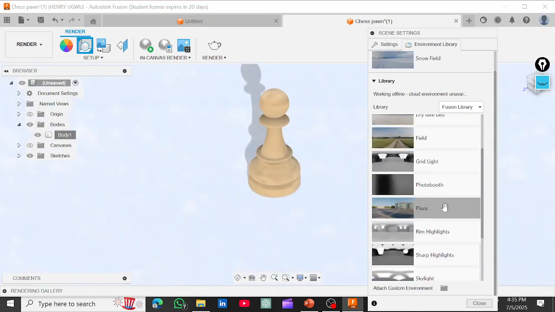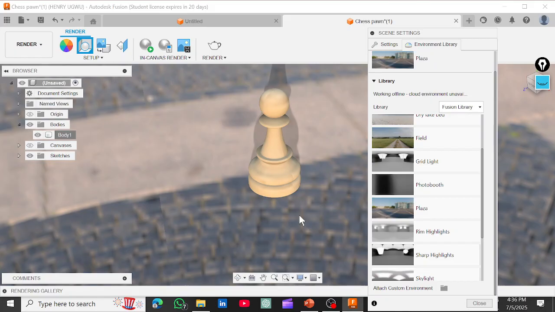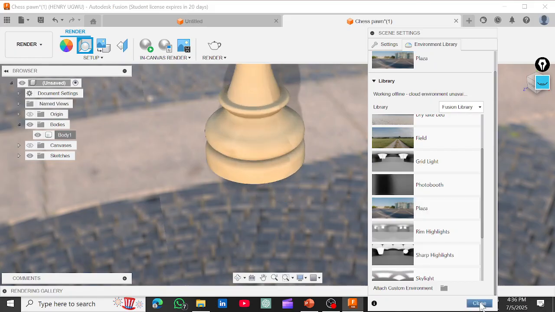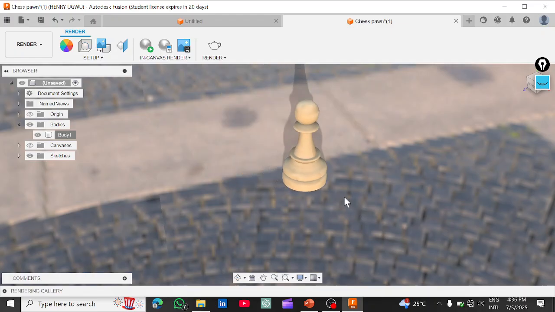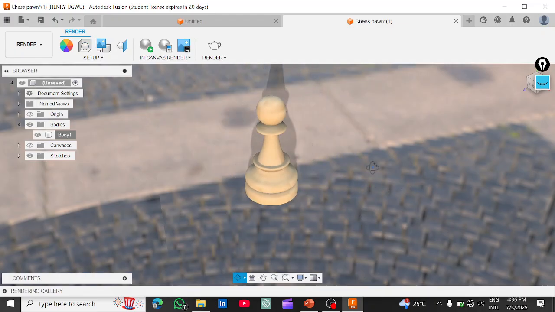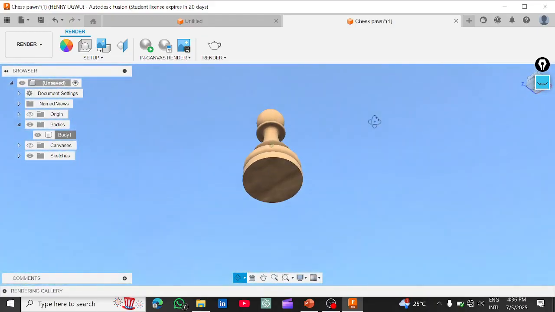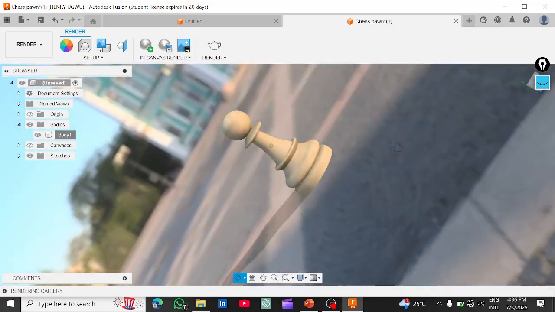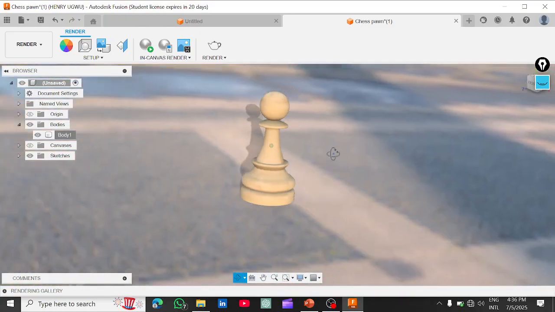Okay, I'm not okay with this. So I'm going to use Plaza. Drag and drop the Plaza. Okay, I'll click close. I'm okay with Plaza. Let's try to zoom out. Currently our design looks as if it's in the air. You can see our design is suspended in the air. We don't want it to look like this.